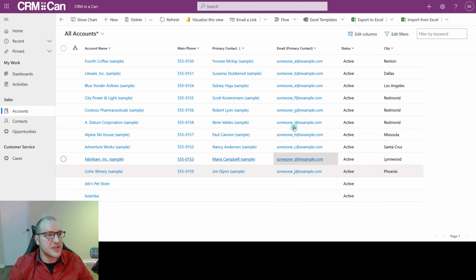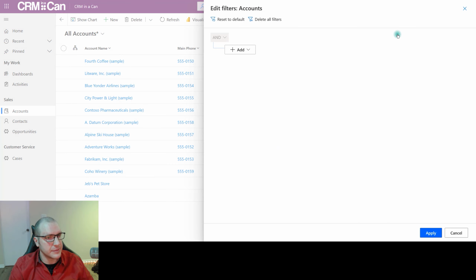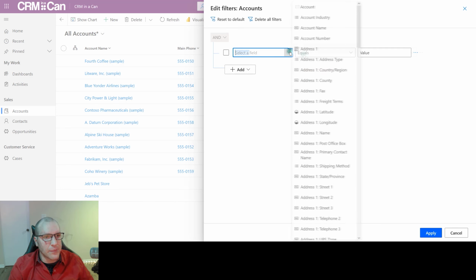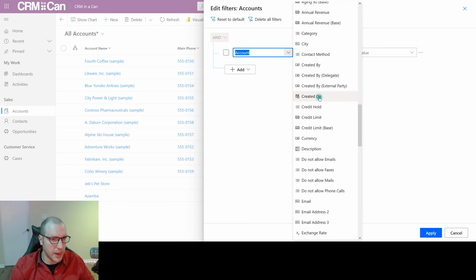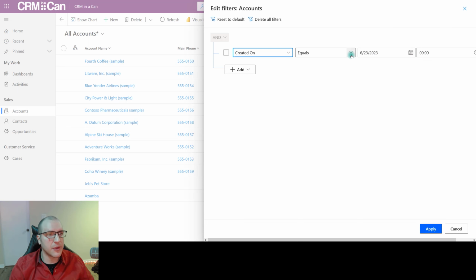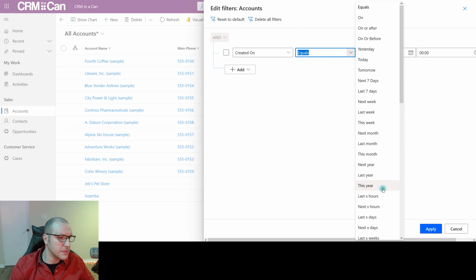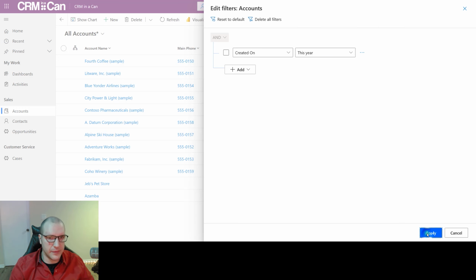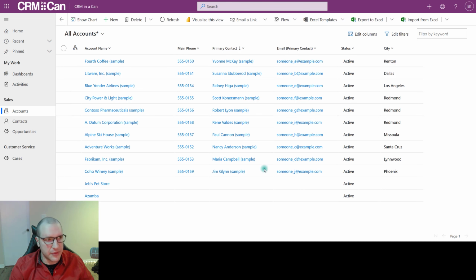I also might want to change the filter criteria as well. I can edit my filters right from here. Right now there's no filters on here, but if I wanted to see accounts created this year, I could do that, and it would filter by only accounts created this year. There's no shortage of ways that you can filter this depending on how your salespeople need to see this data on a day-to-day basis. I can also filter by keyword if I want as well.